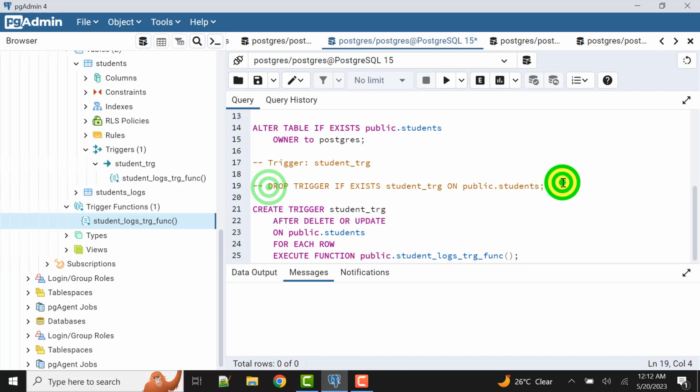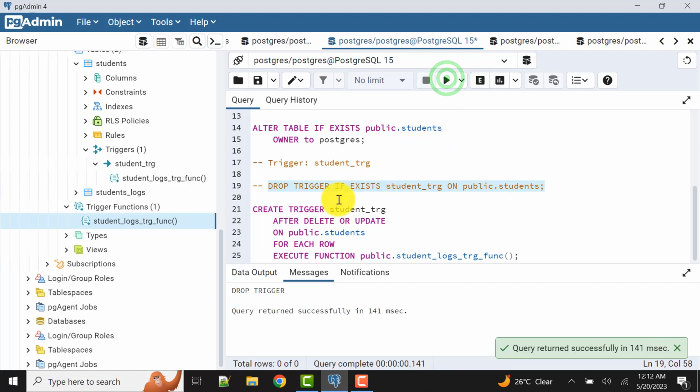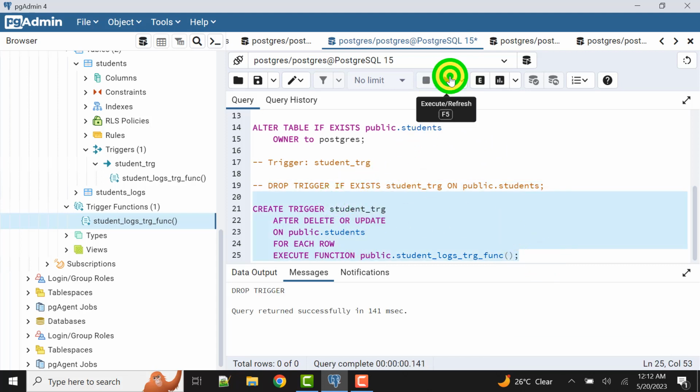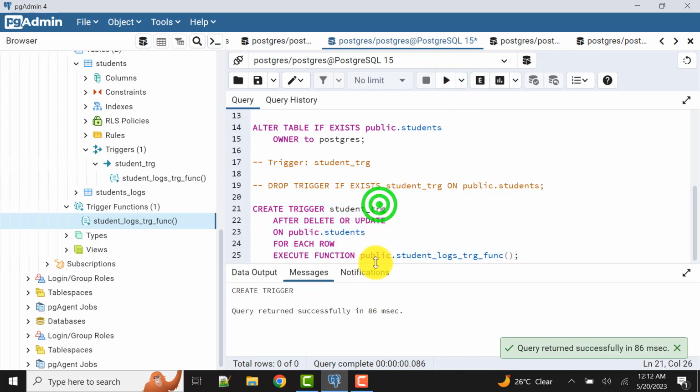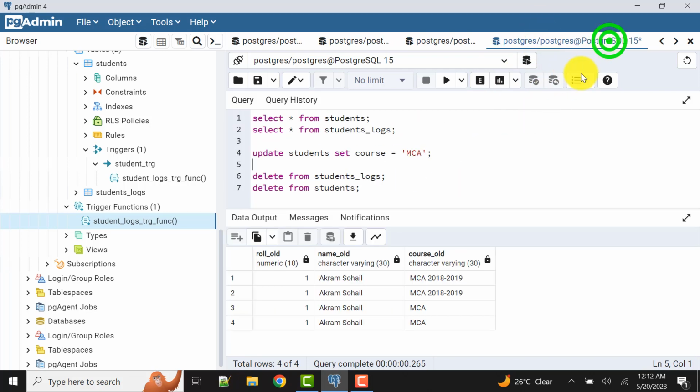So before that we need to drop the trigger first. Okay, the trigger is dropped, and now we'll create the trigger again. Okay, the trigger is now created, but it is after delete or update. So now let's go back to our test case.